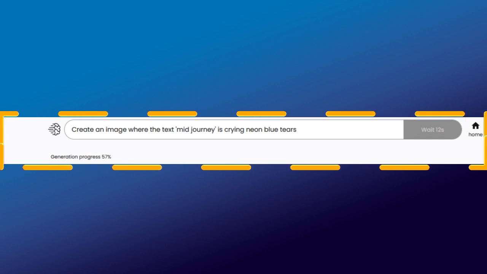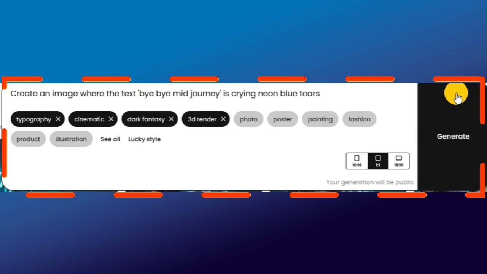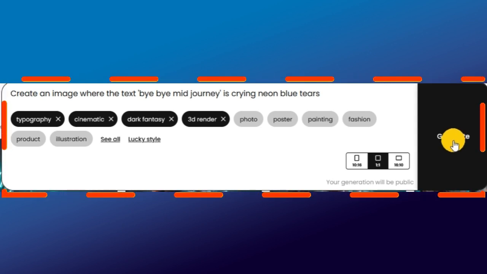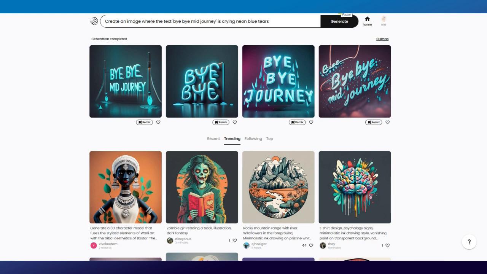So here I provide a prompt to generate text as well. And let's see, if I choose typography, cinematic, dark fantasy and 3D render as the style and then generate. Let's see what it gives. So you can see it created these images which look pretty good, and they even have tears.